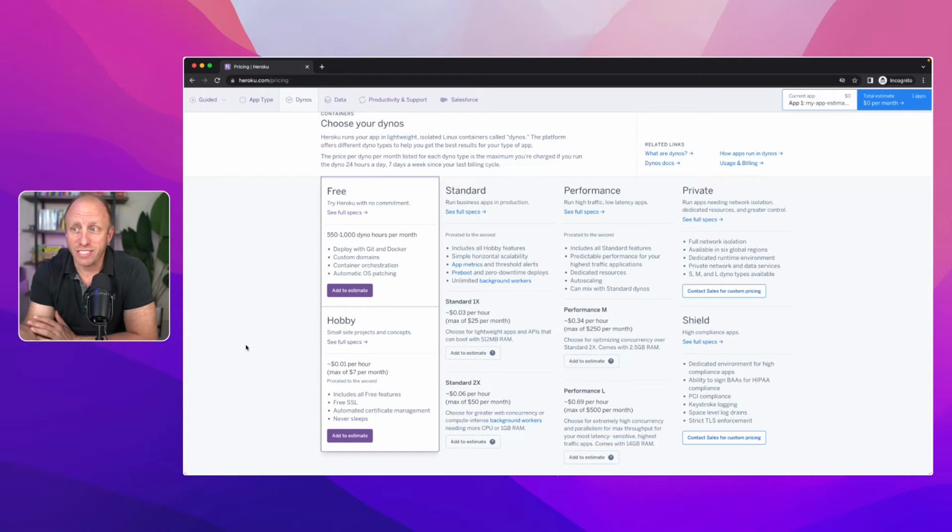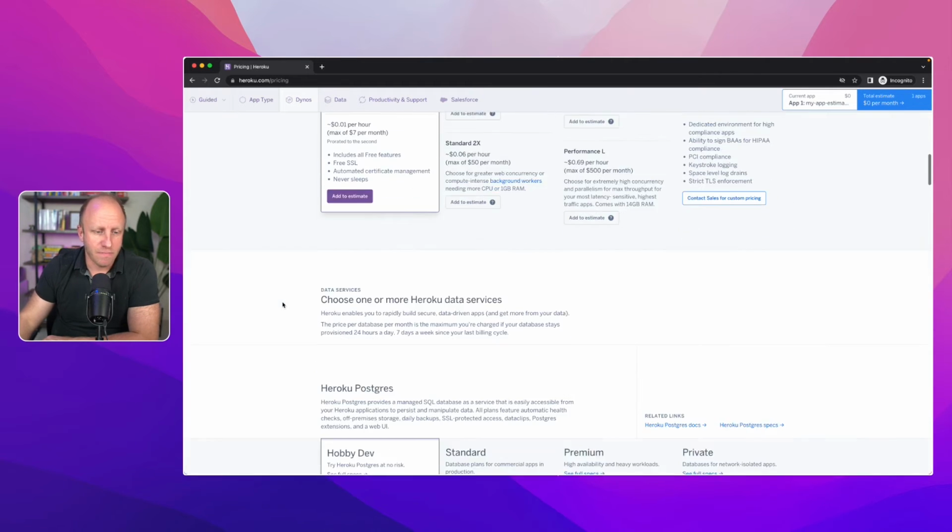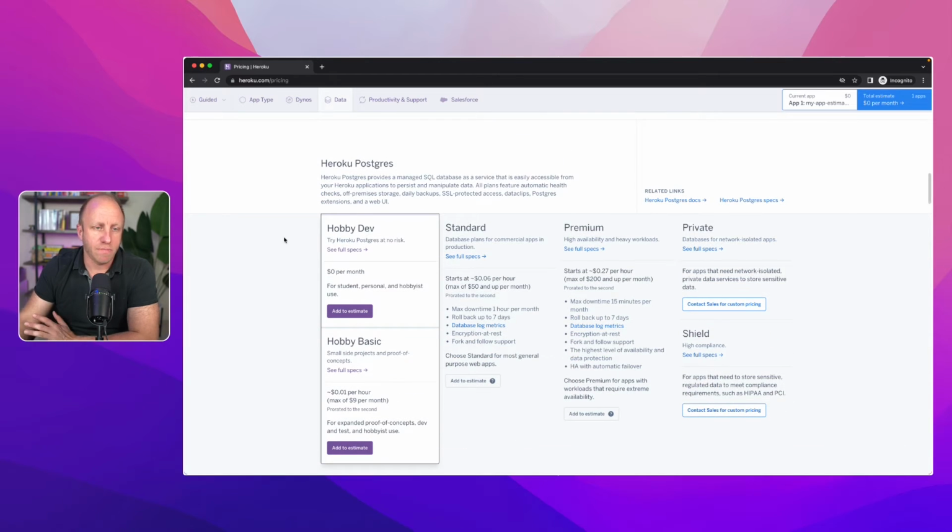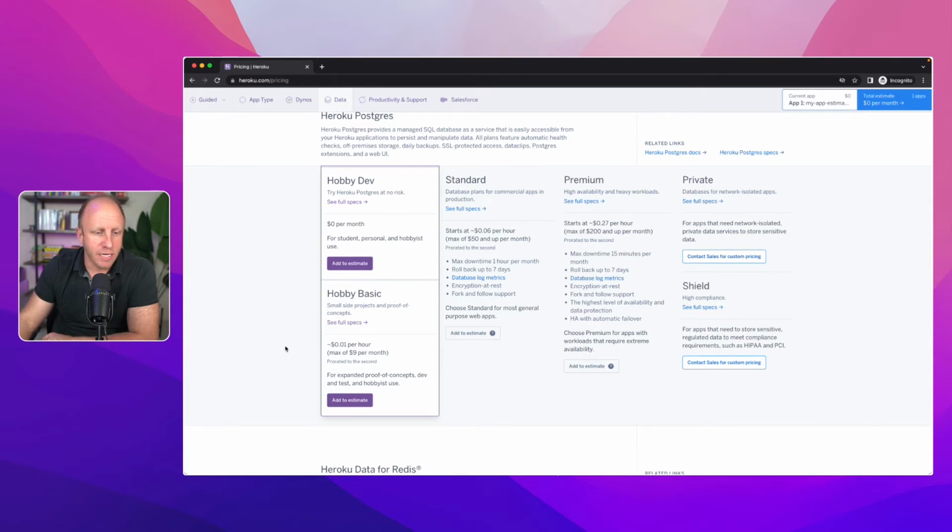So if you're just trying to learn something and want to get something out in production, $7 a month, not a bad idea. And then there's pricing on the Postgres side. Again, hobby basic, max of $9 per month. So for $16 a month, you can have a Spring app talking to a database as just a hobby.